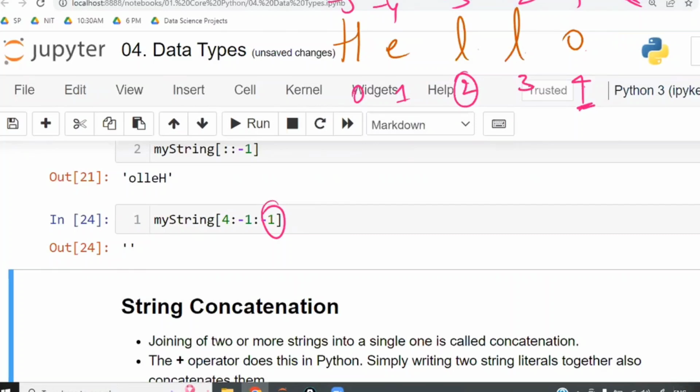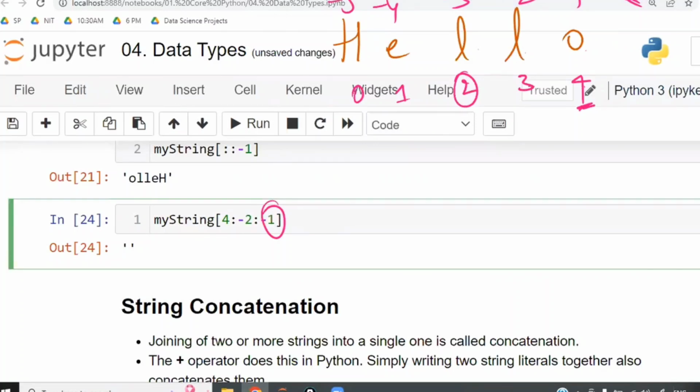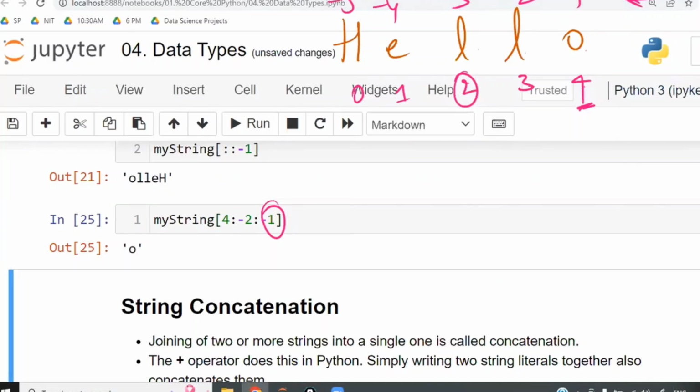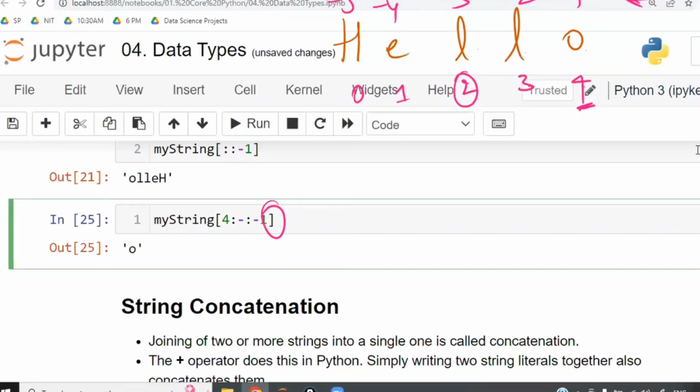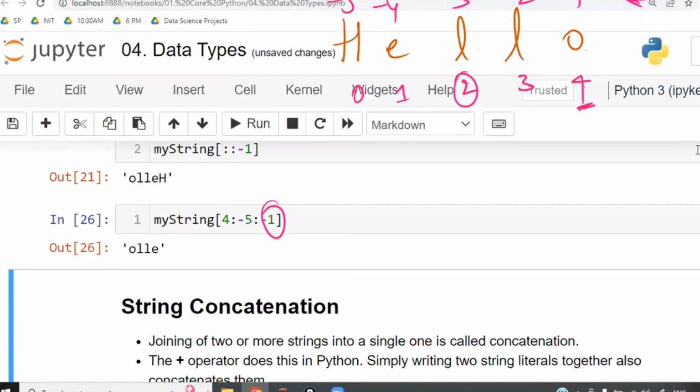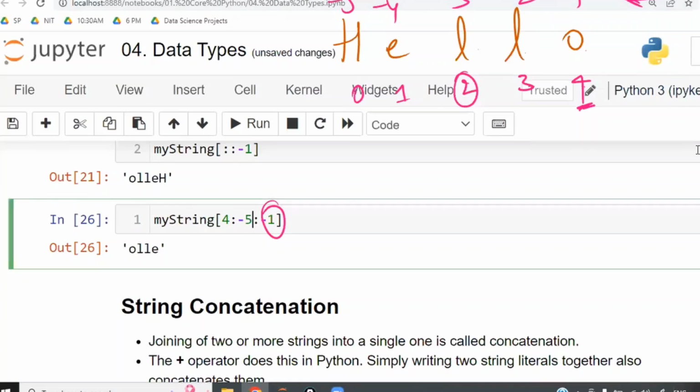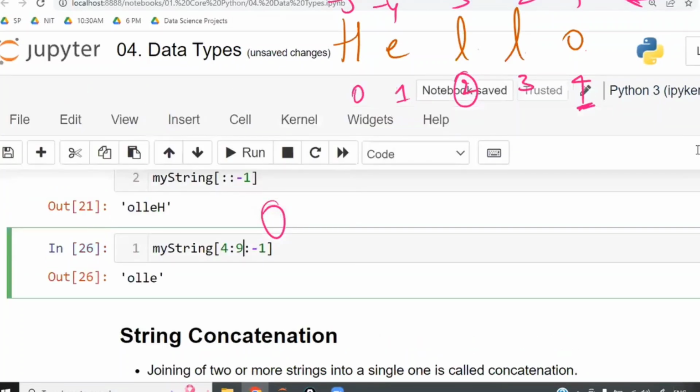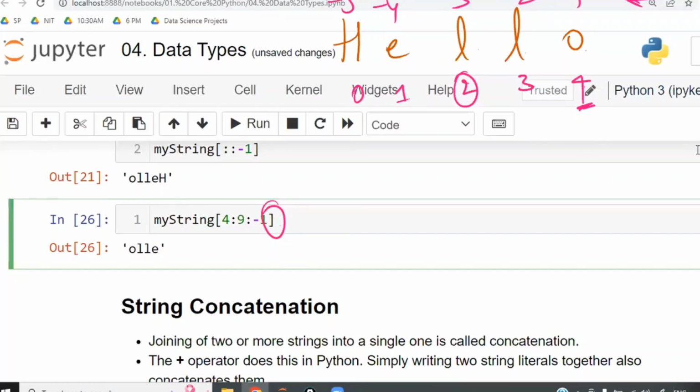So for at least O to be printed, it means up to -2. If you take -2 in this direction, from 4 to -2 is possible. If you are moving in this way from 4 to -2, you can reach. Yes, you can reach. So that is the answer. From 4 to -3, can you reach? You can reach. From 4 to -4, can you reach? From 4 to -5, can you reach? From 4 to -9, in this direction, up to -9 also you can reach. -6, -7, everything is possible.